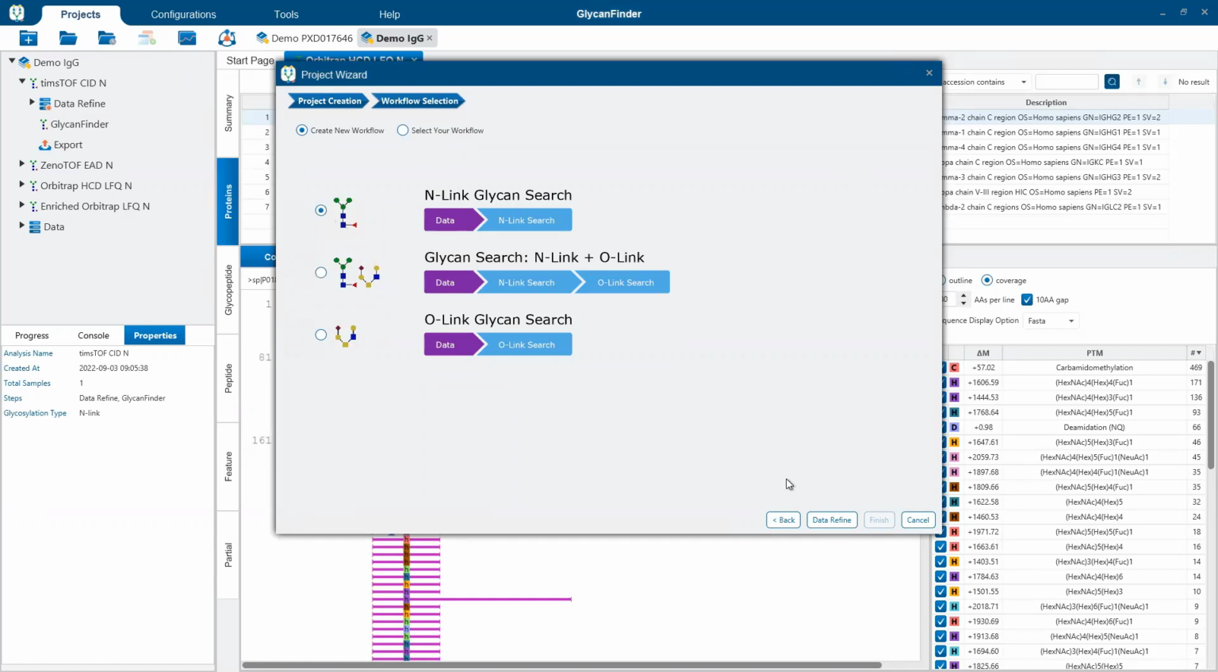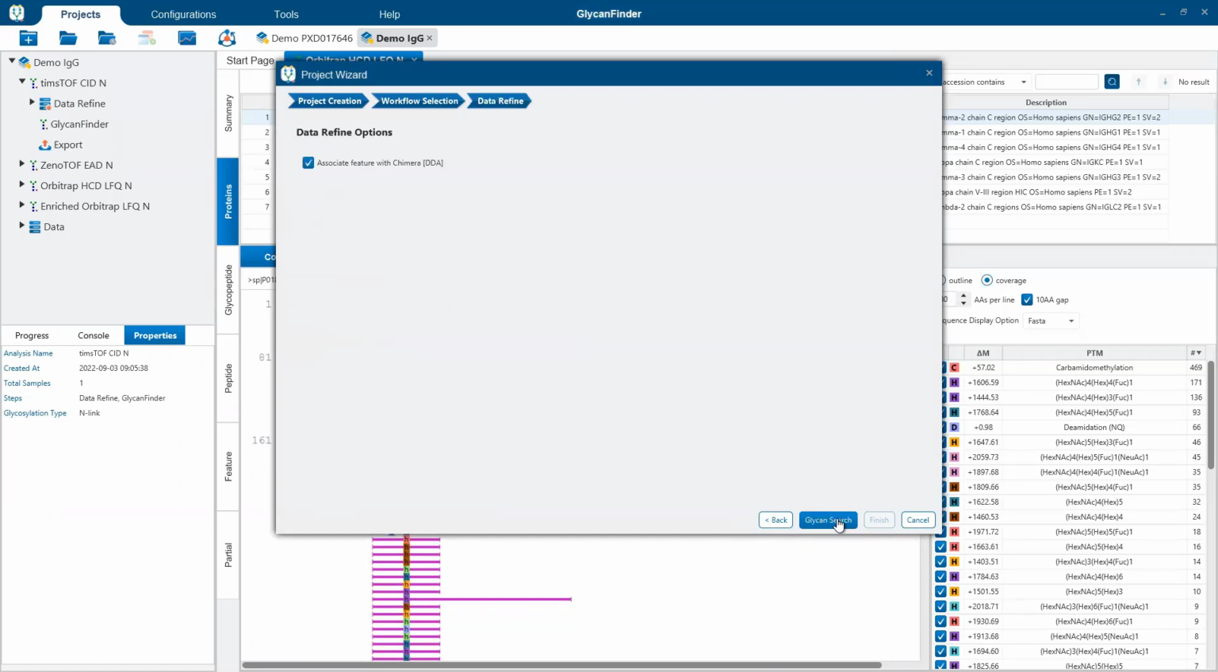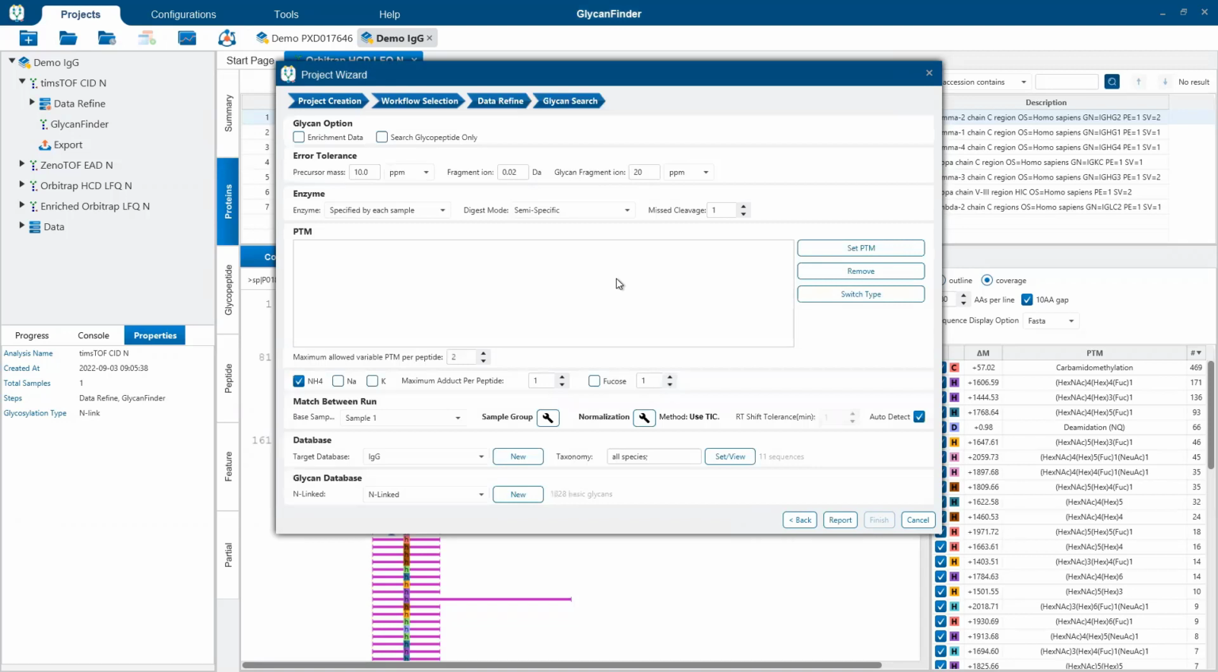In this case, we're just doing an N-linked search, and then you do data refinement, and followed by our Glycan search. So here, I'd just like to talk a little bit about some of the options here. So you have the option up here to search if it is enriched for glycopeptides. You click that button there, and it will use a larger search space in order to maximize your identifications from an enriched data set. You can also click this button here, which will only identify glycopeptides.